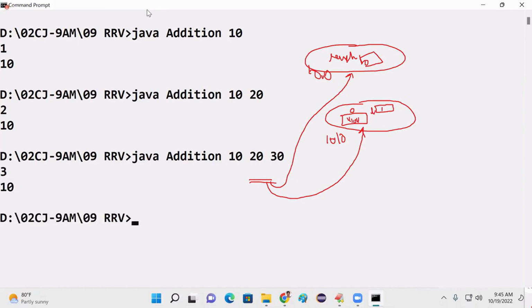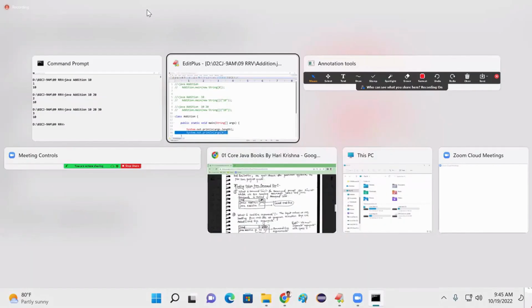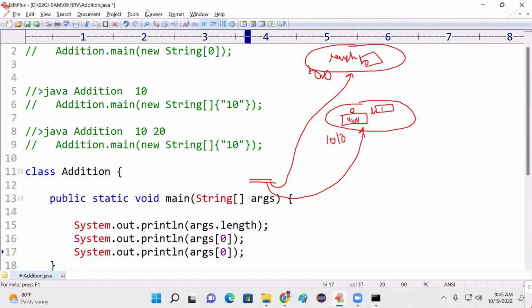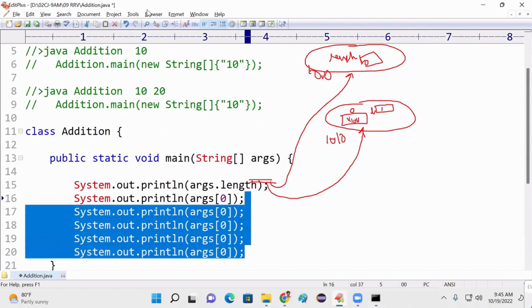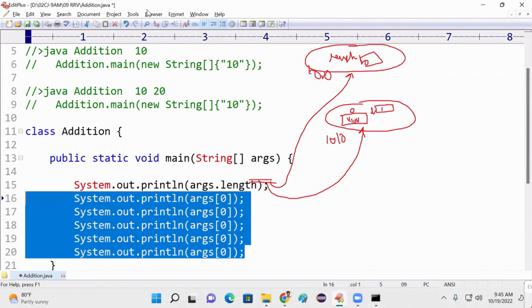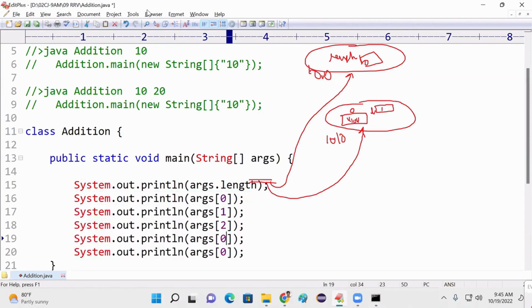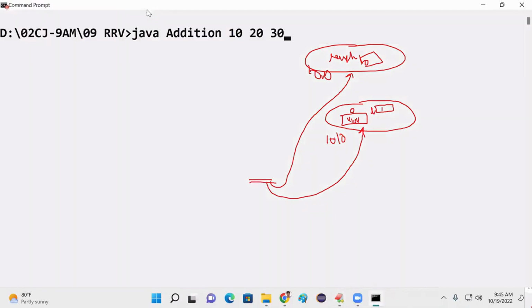I want to read all values. How many values are you entering? Those many values. If I write args of 0, args of 1, args of 2, args of 3, then as many values as I am reading, those many values I must pass from the keyboard. Yes or no? 0, 1, 2, 3, 4. Then how many values should I pass from the keyboard? 5. From the command line I should pass 5 values.